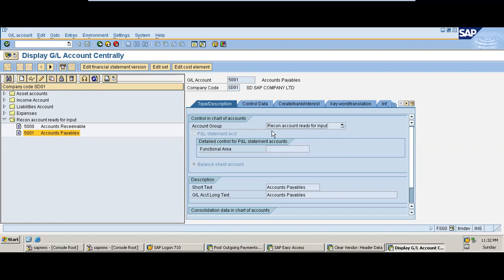So if the GL you're trying to create is the profit and loss account, you need to select that. If it's a balance sheet account, you need to select that. So this represents the structure of the chart of accounts you want to create and how that chart of accounts will report in your financial statements. So it's important you understand the account you want to create and how you want it to report.